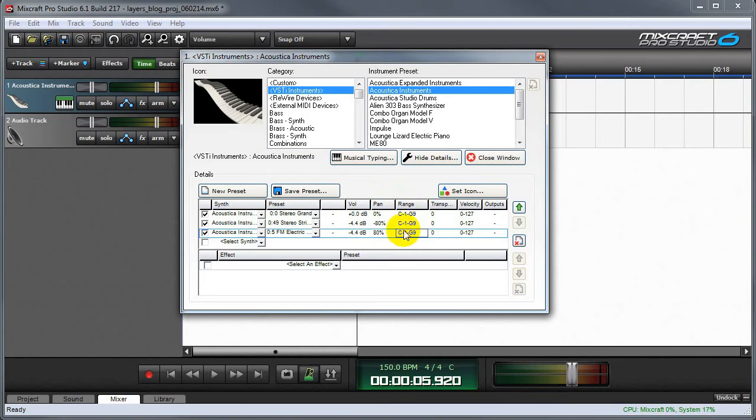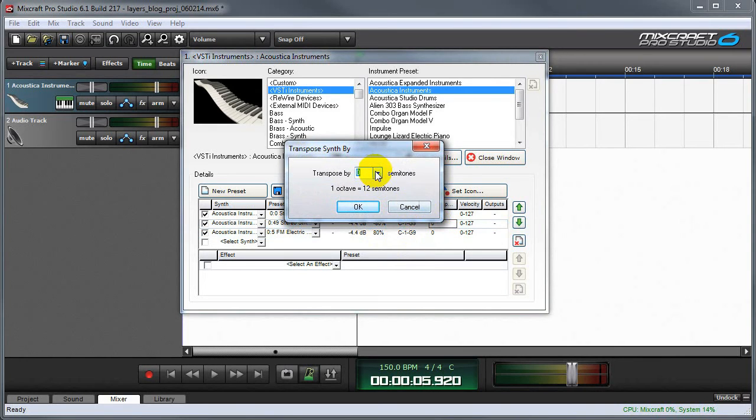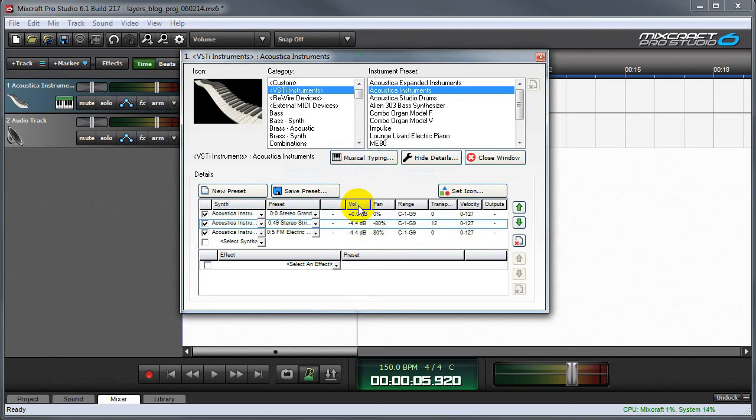We've also got range controls that let you set just a specific region for a sound to play in, and we'll talk about that in one of the later videos. And transposition, which is self-explanatory. Let's say we wanted our strings to be an octave up. You can click that and click this little arrow, and we can go plus 12 right there. And now it's an octave higher.